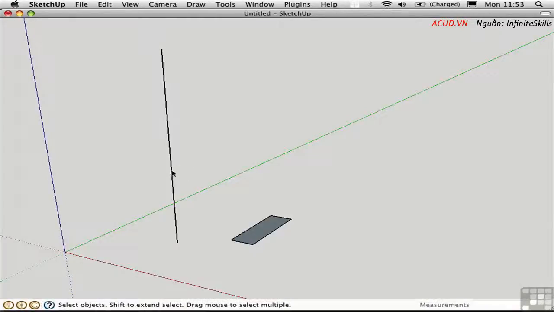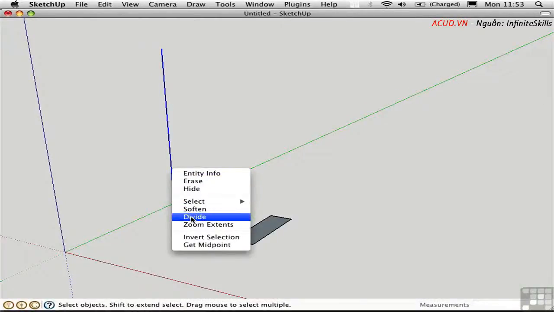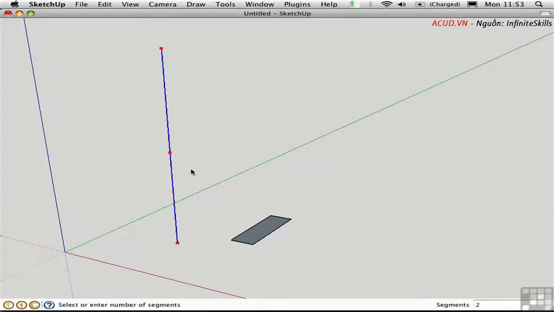I'll right-click on this line and choose Divide. As I move the mouse, you'll see a different number of red dots appear, and you can see the number changing down here in the Measurements toolbar. As I come down here, if I hold the mouse still, you'll see a tooltip that gives the actual length of an individual segment.